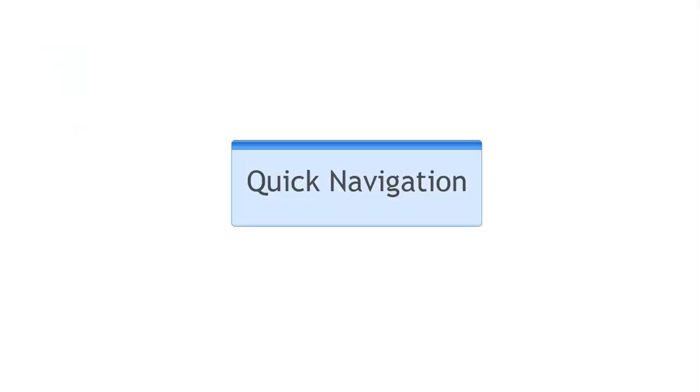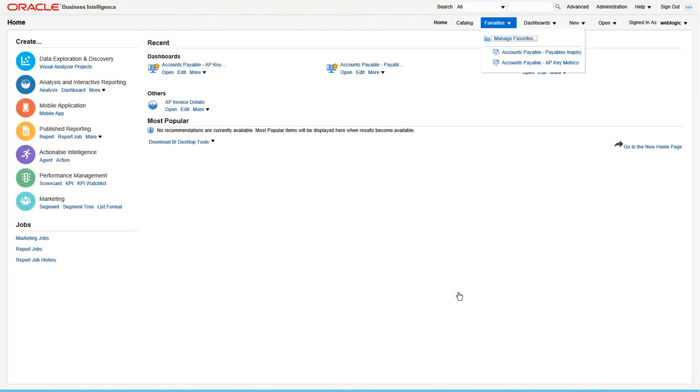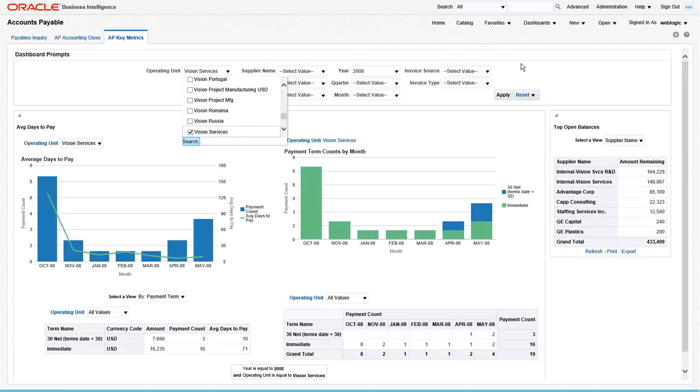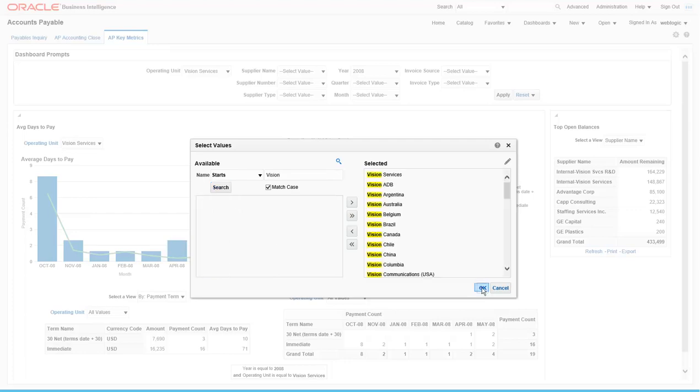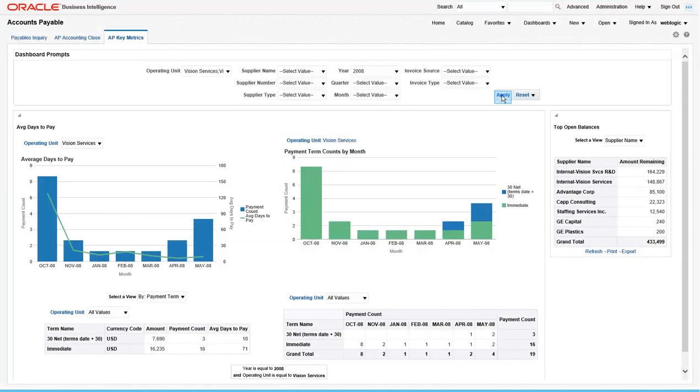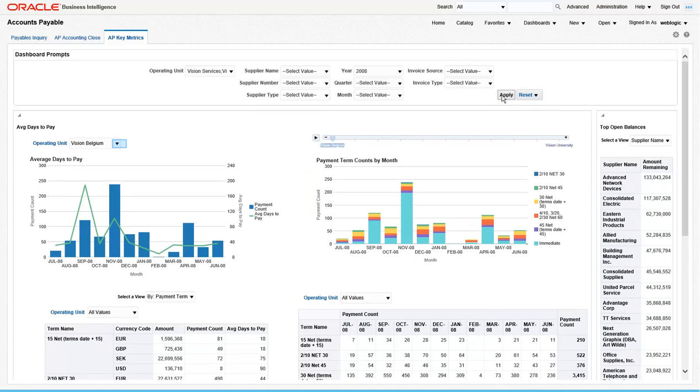Now let's just do a quick rundown of several of the navigation features within a dashboard. Use favorites to find key dashboards. Use dashboard prompts to filter your data. Each of the reports in the dashboard using the various reporting features.